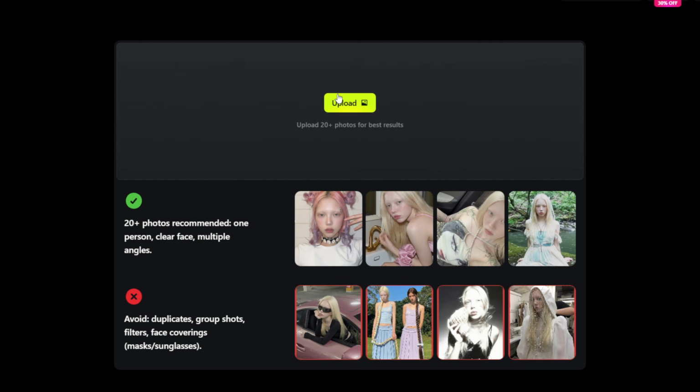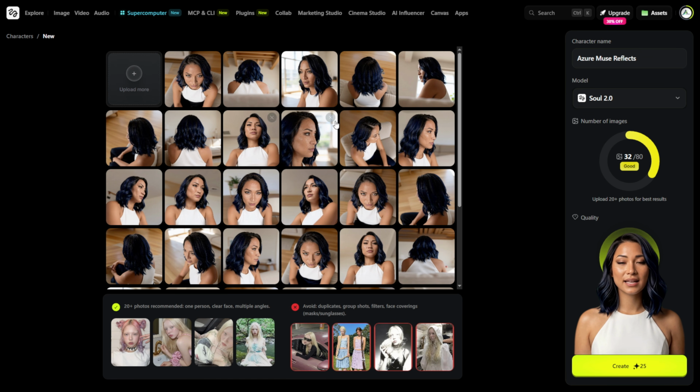Upload all of these images you downloaded, wait for them to validate, and then give your character a name. I will call mine Akari. Then select the model you want to use. I will leave mine on Soul ID 2.0. Make sure the images you upload are more than 20 and that your quality score is good.